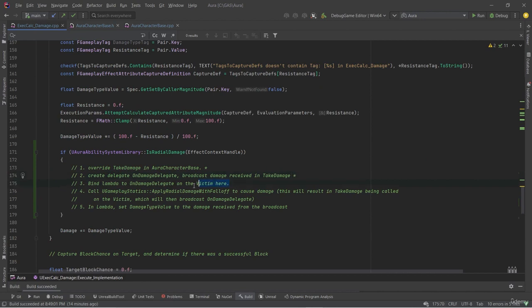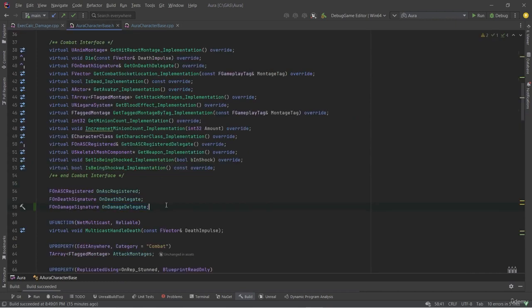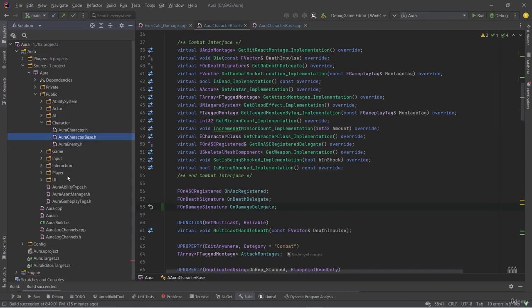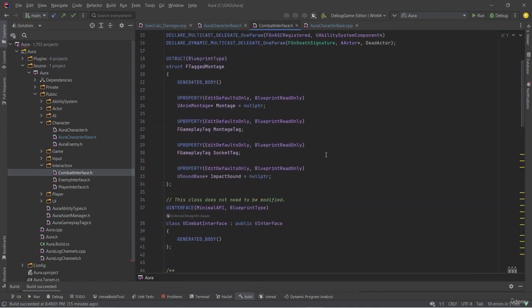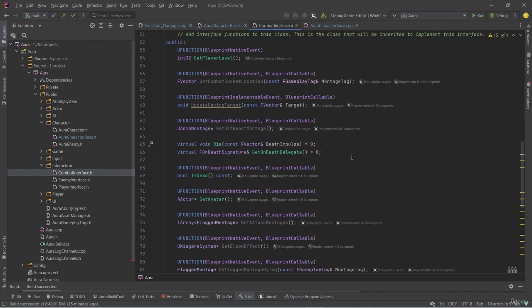We can go on to the next one, bind a lambda to on damage delegate on the victim here. And this is where interfaces come in because we don't want to have to cast to Aura character base just to get that delegate. I'd like a function in the combat interface that returns it. So let's go to combat interface and interaction. And we'll create one, and just like our other interface functions that return a delegate, we should return a reference. So we return the actual delegate without making a copy of it.